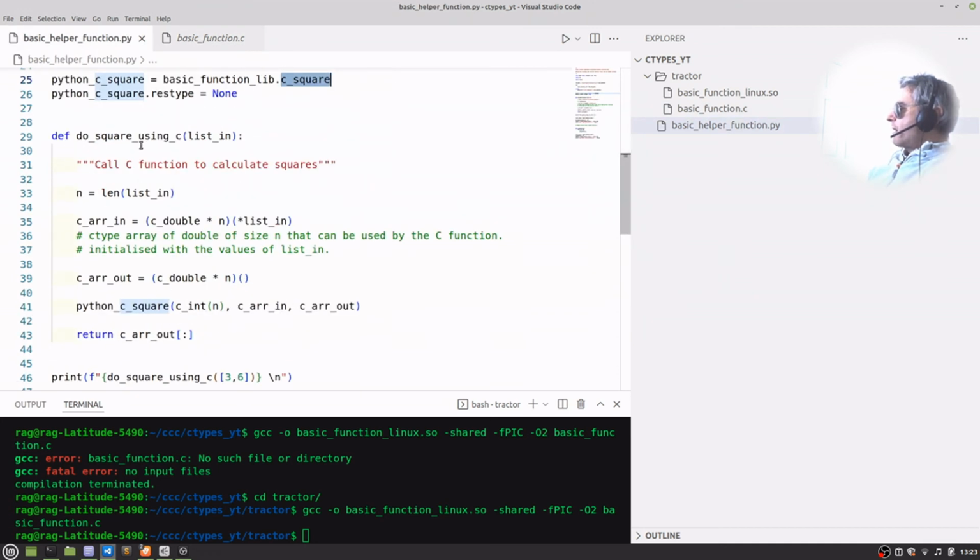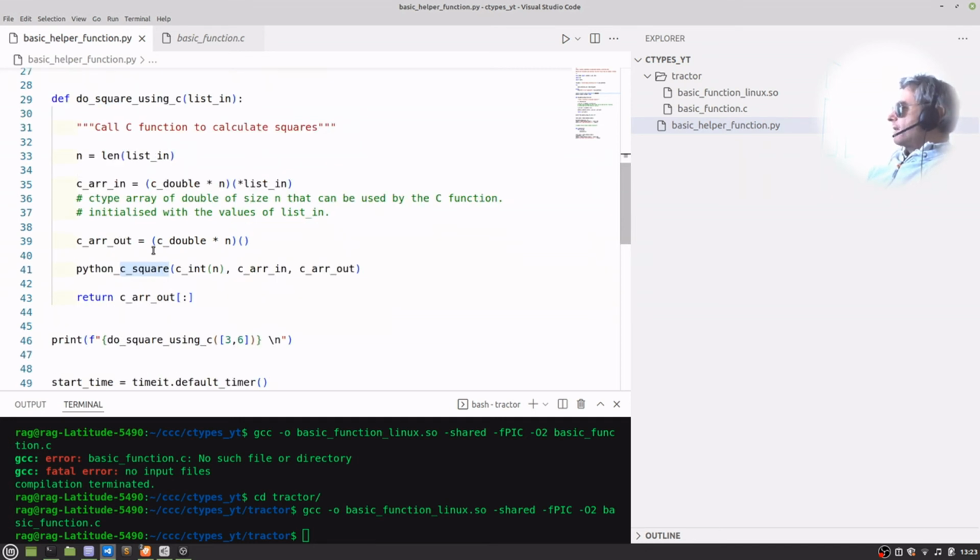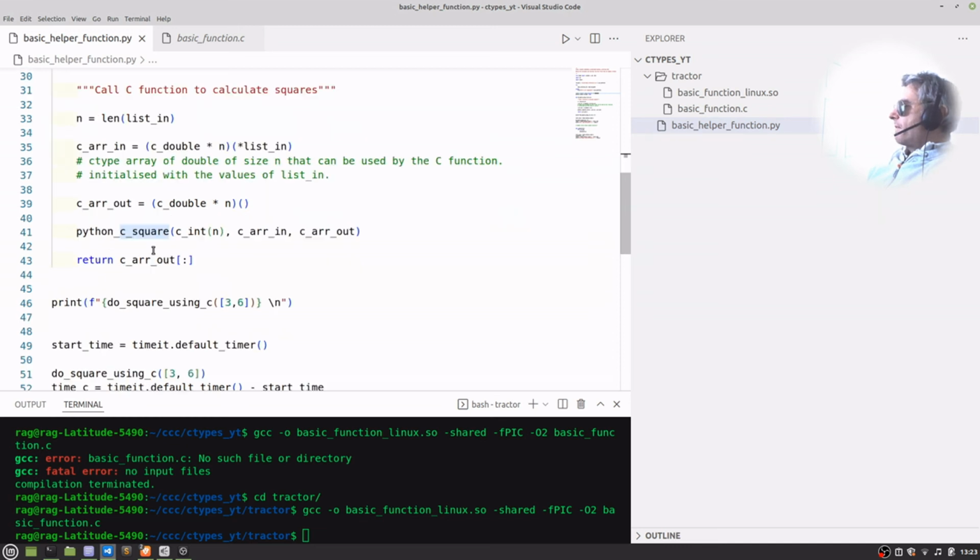Then what we're going to do here is write a Python function which is called doSquare using C. We're passing in a list. We look for the length of that list. With C, you need to know the length of an array. Python obviously does all that for you, but with C, you need to know the length. And then we're creating a pointer, which is a type double, a C-type array of double of size n, basically the length.